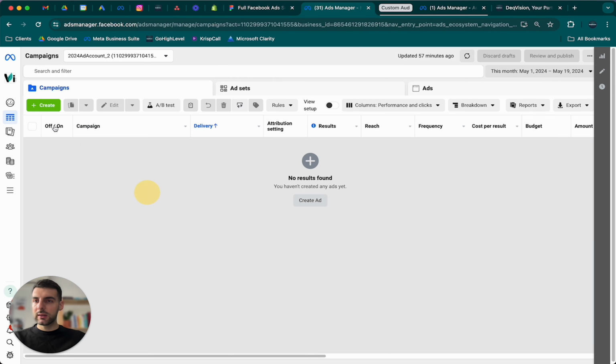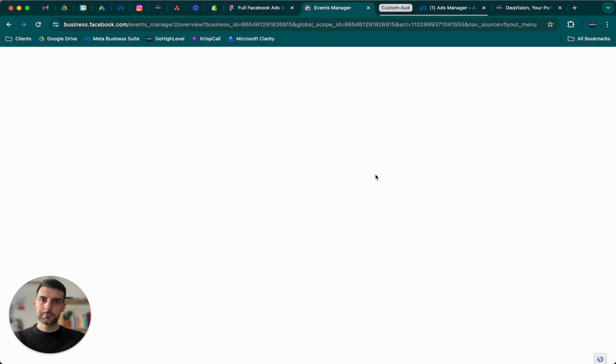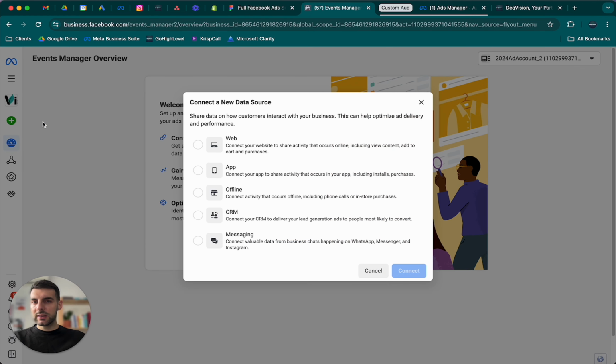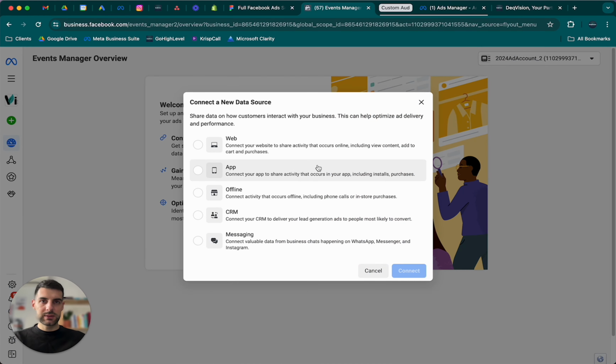We go here, and then from here we go to All Tools, we go to Events Manager, and here you will get this Connect Data. If you have already had a pixel before, if you have already set up something before, then you won't have this window. You will have a different one which shows the pixels that you have already created. But what you can do is just come here, click on Connect Data Sources, and it's basically the same thing. Connect Data, it pops up the same window.